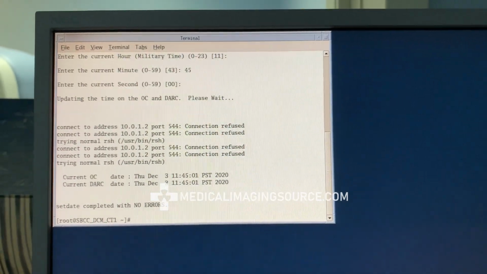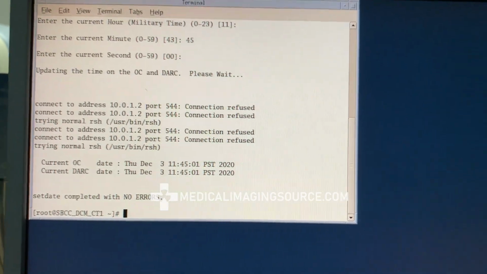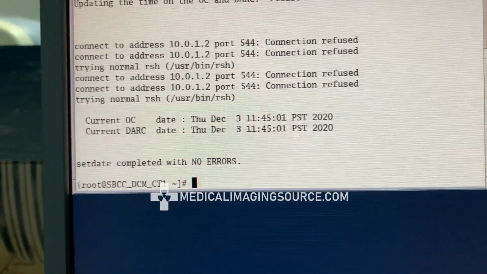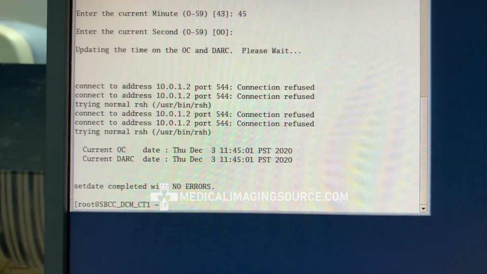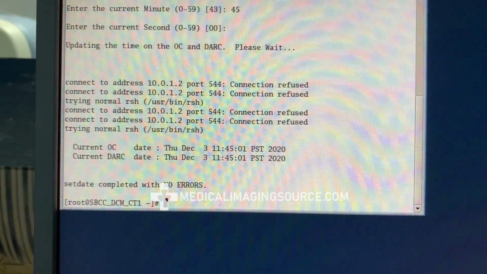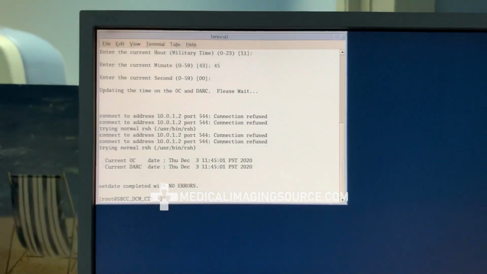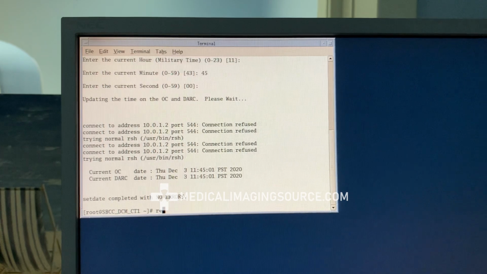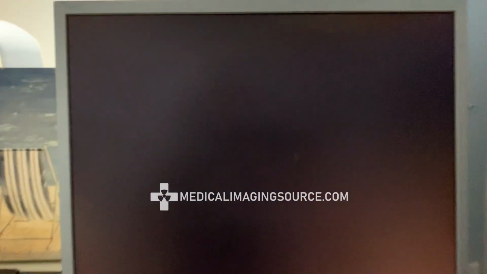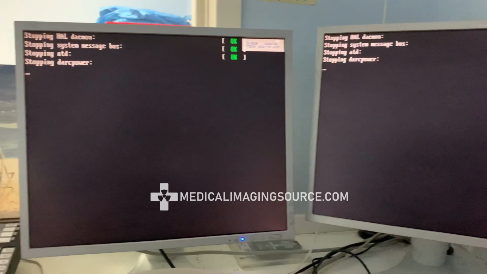Perfect. So even though you see connection refused, that's completely normal. Set date completed with no errors is what you want to see, and also that your dark and your OC are synced up. So now that we're done with this, you can type in reboot to restart your system. And that'll initiate the restart sequence.